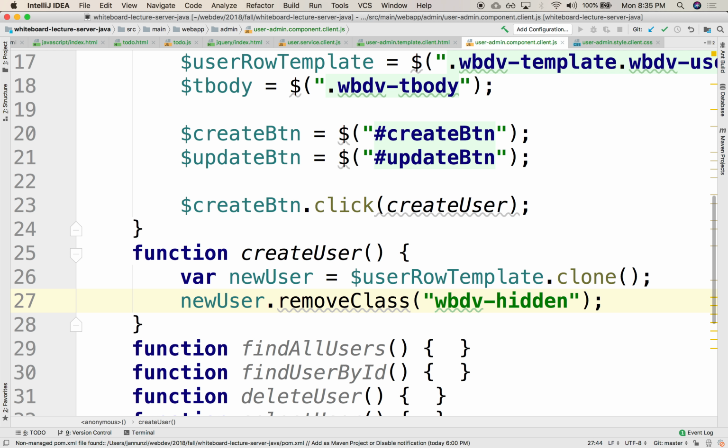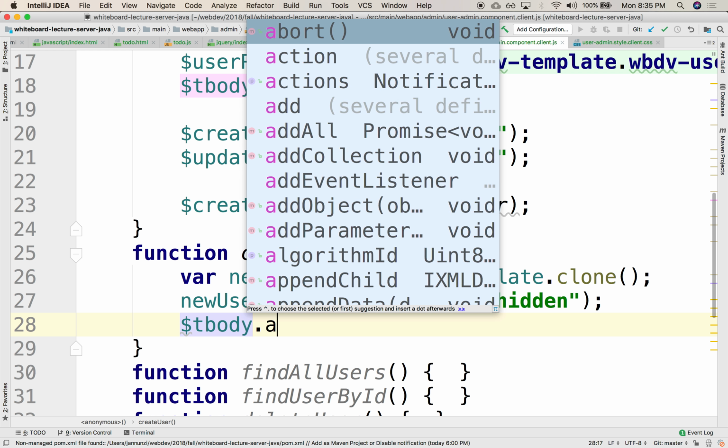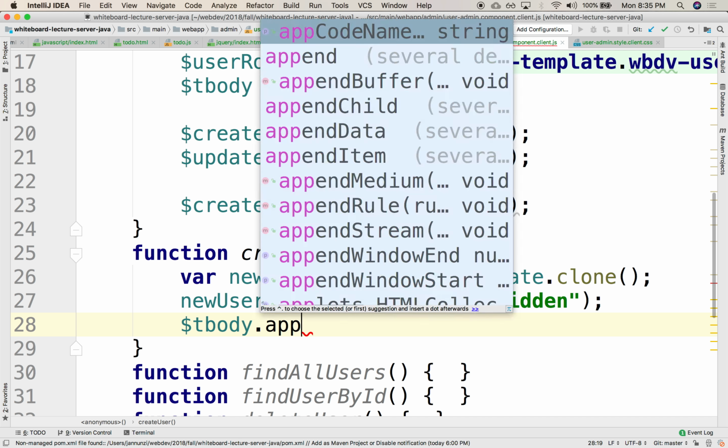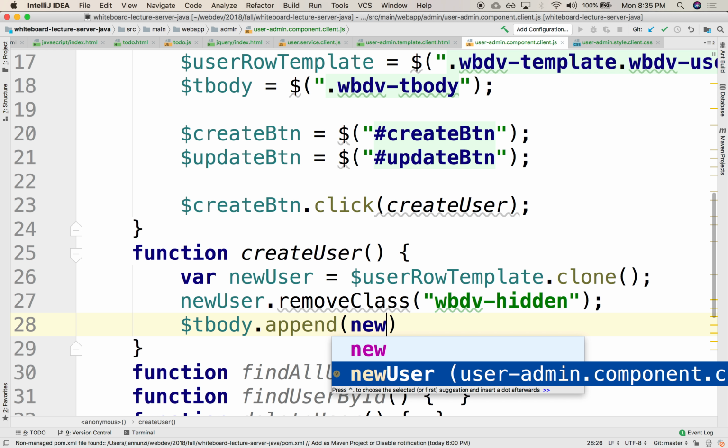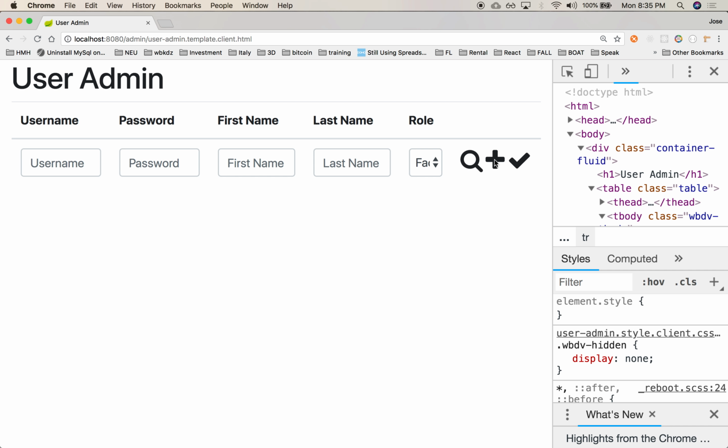So we remove that class, and then we're just going to append it, right? Even though we're not adding any new values, we just want to see if we can append it by just clicking the button. Let's see if we can do that. We can say tbody dot append new user. Okay, so let's try that. There's our plus, and there it is.